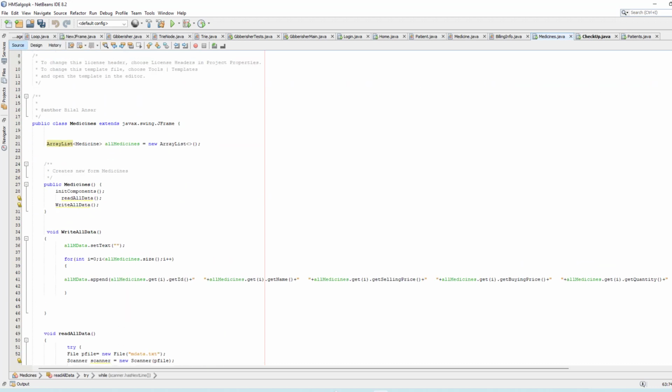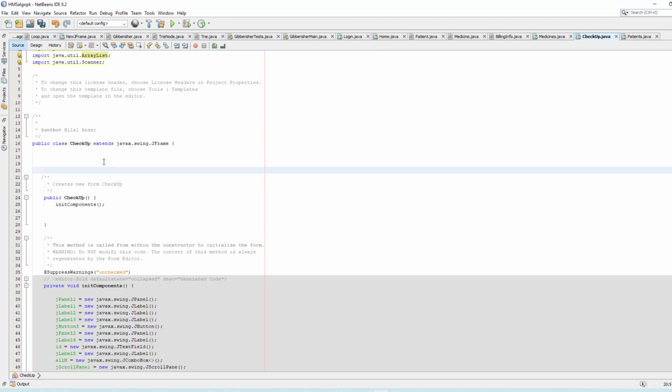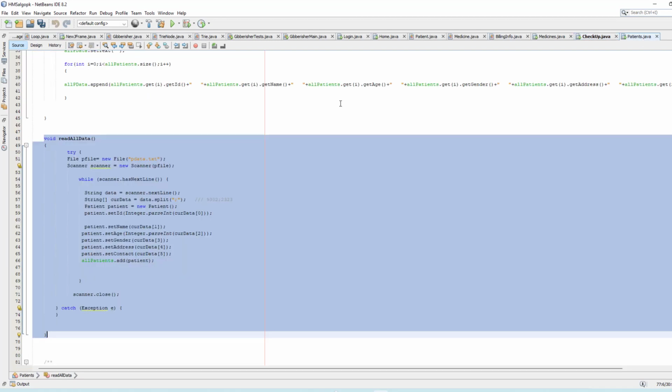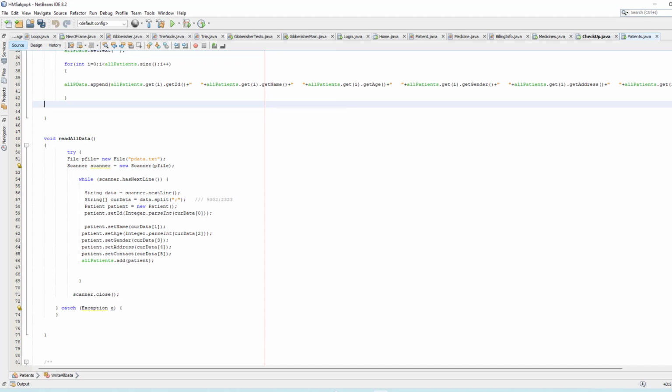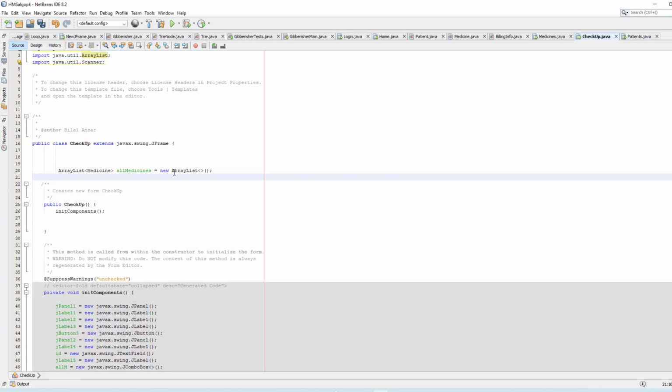So copy this one and paste it here, Control V. So same like that for patients, we also need to copy this array list and paste it here. So we're done with this one.